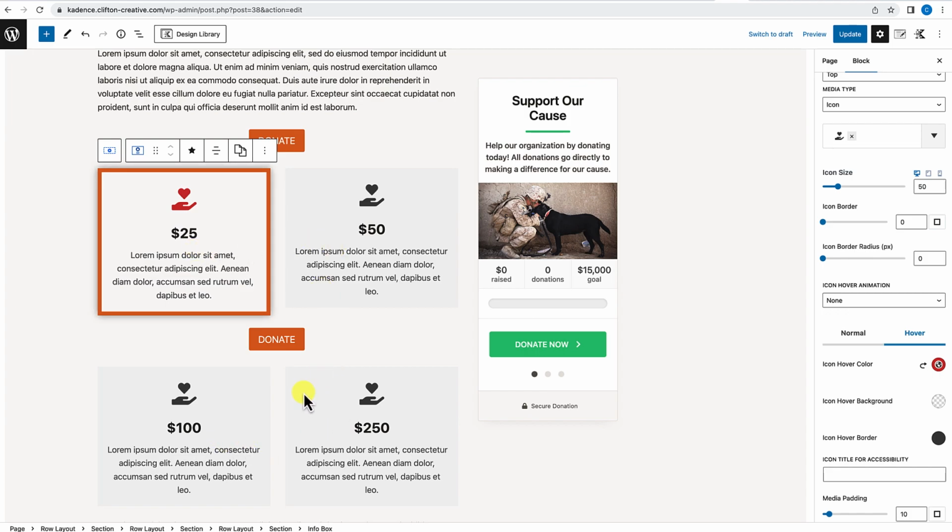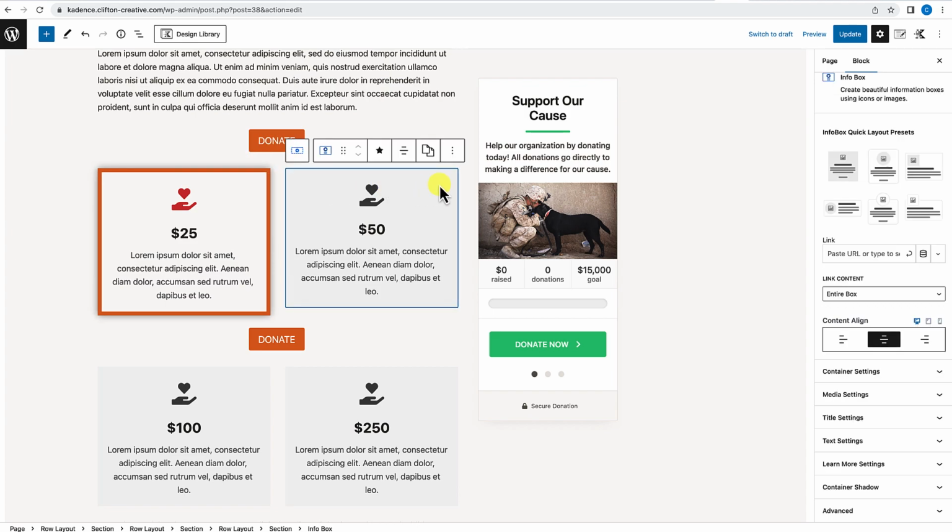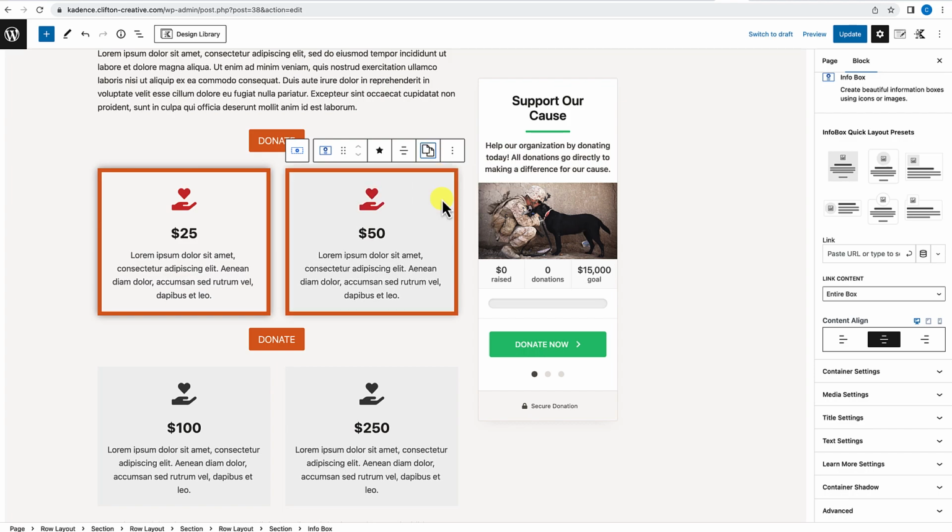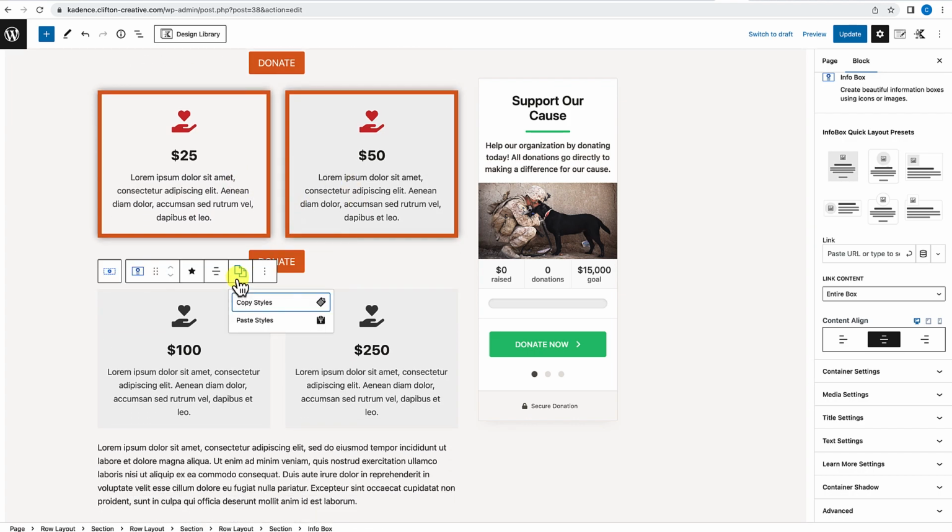All right, so now all we need to do is copy the styles and apply them to all the other info boxes. To do that, select that first one that we've already styled, and this icon right here is the copy paste styles icon. Click on it, click on copy styles, then select the next info box, click on the copy paste styles icon again and click on paste styles, and it will adopt the styles that we had in the first info box. Then we just repeat that process.